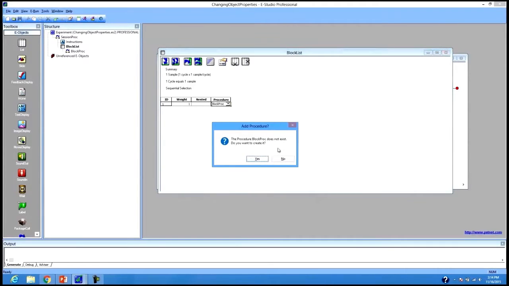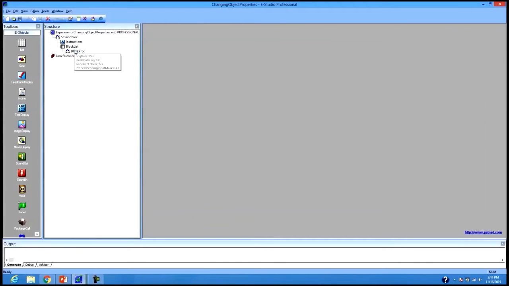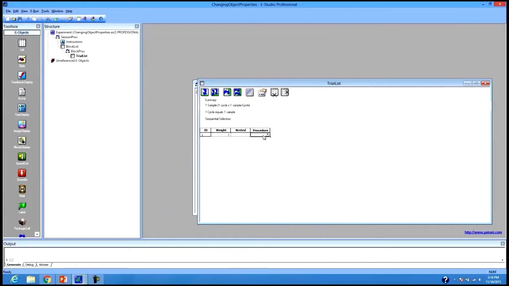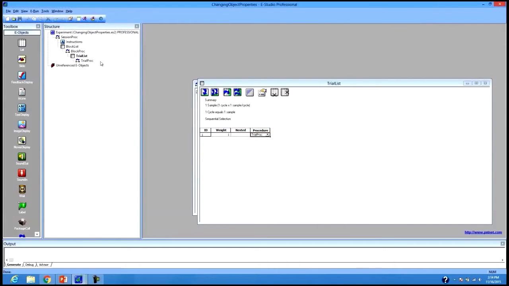So I'm going to create a block procedure. I'm going to open up the block procedure and add a trial list. This will be the main meat and potatoes of the experiment. I'm going to open up my trial list and reference a trial procedure. This is what the actual stimuli is going to run off of. This is the main procedure, the trial one. And I'm going to change the weight to 3, meaning it's going to run 3 times, just so that it's not only running once.